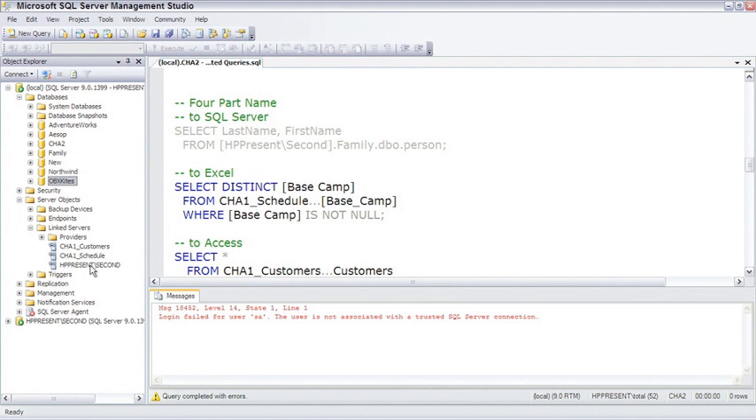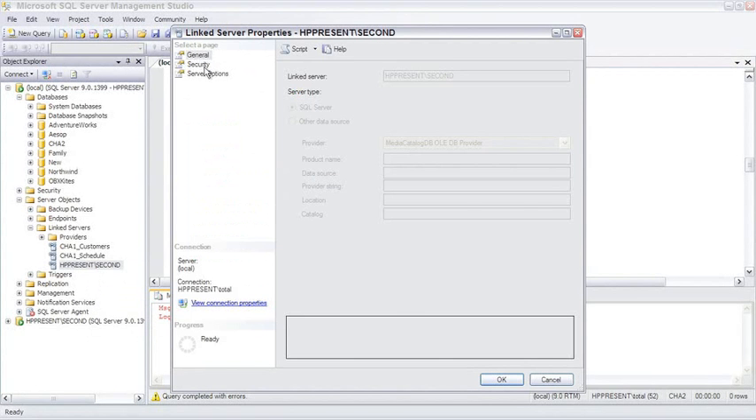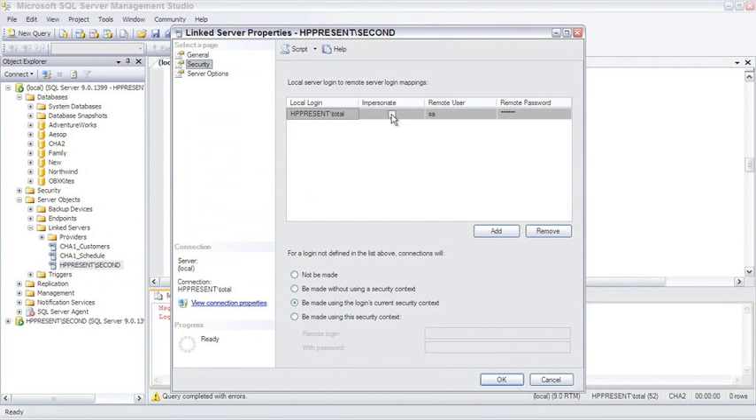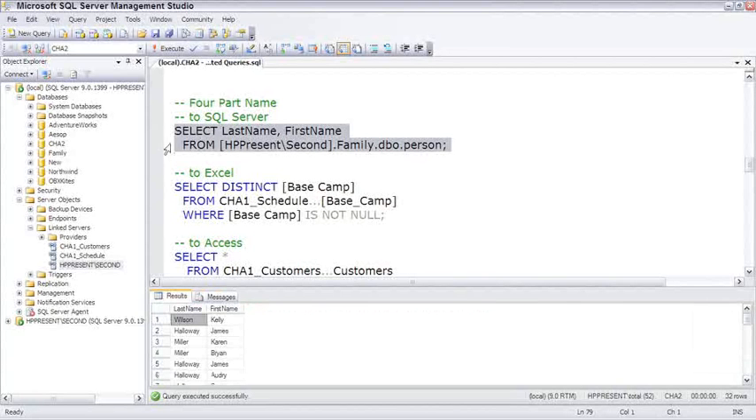Server objects, HP present linked server, properties, security, and turn on impersonate. That way we just take our own password and pass it through rather than trying to be SA with some bogus password. Execute this again, and now SQL Server likes us all as well with the world.